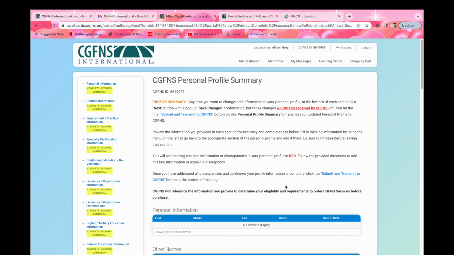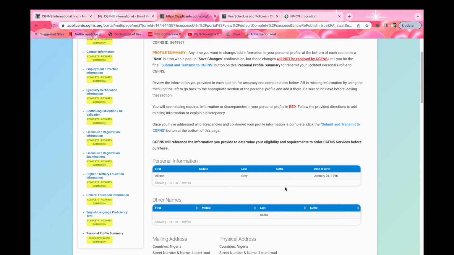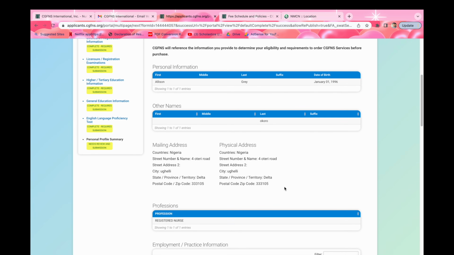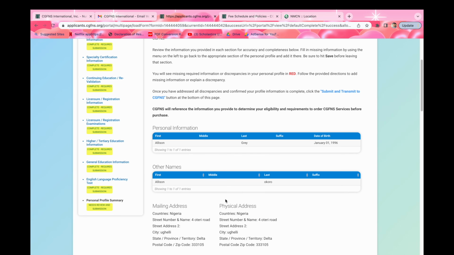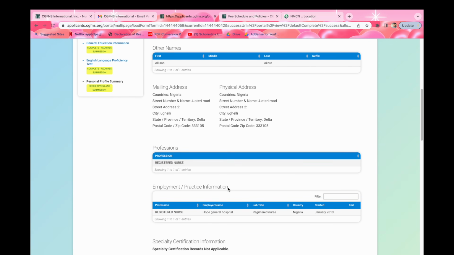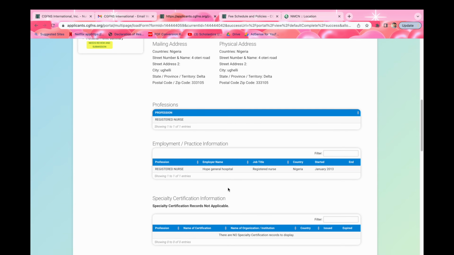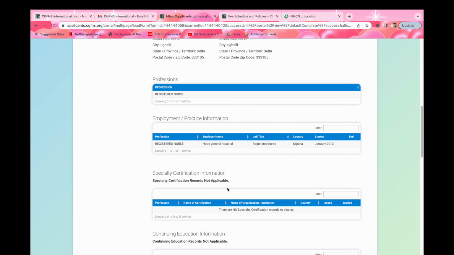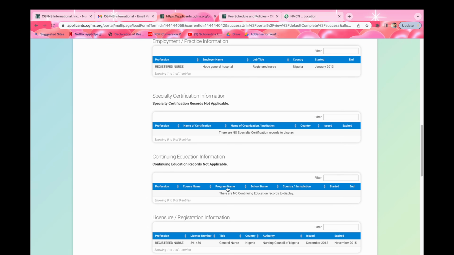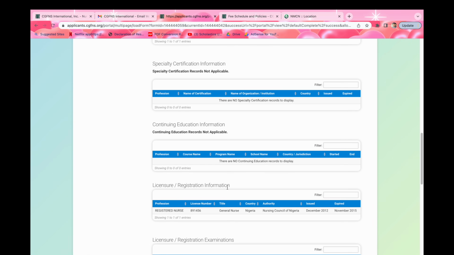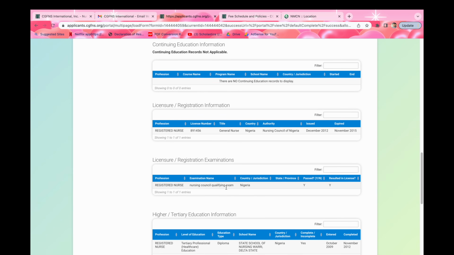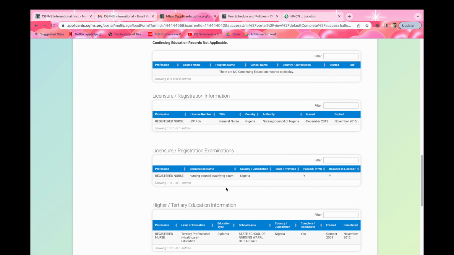The next stage is to go through your personal profile summary. This is just going through all the information that you fed into this application, and if there's anything you are not comfortable with, or any information you want to change, remove or edit, this is the time to do it. If you submit your application without making changes and decide later that you want to change something, you have to go through CGFNS to make that change, and that takes time at times.